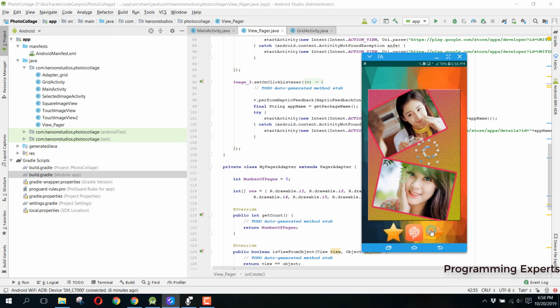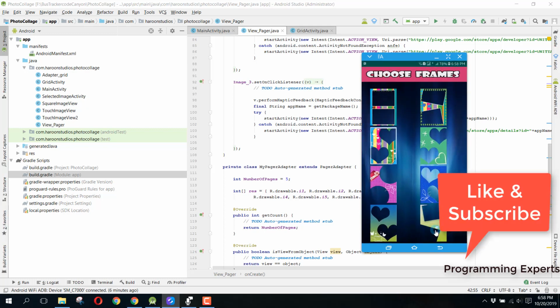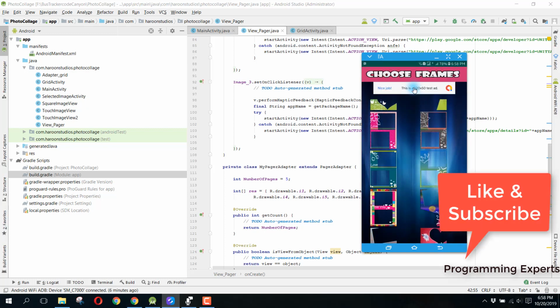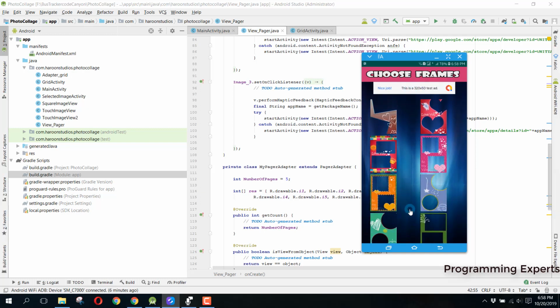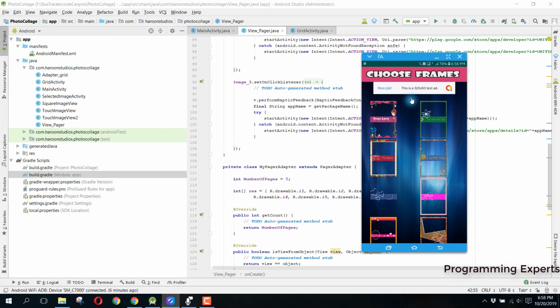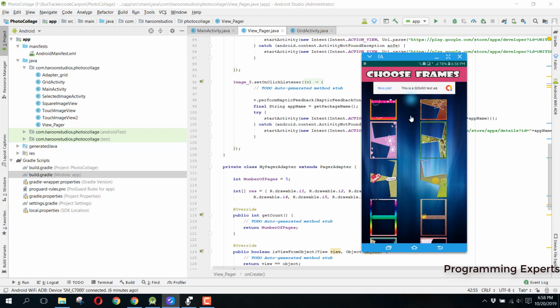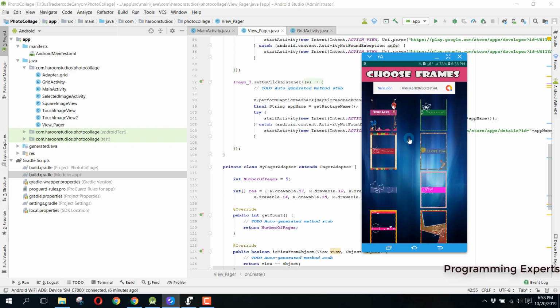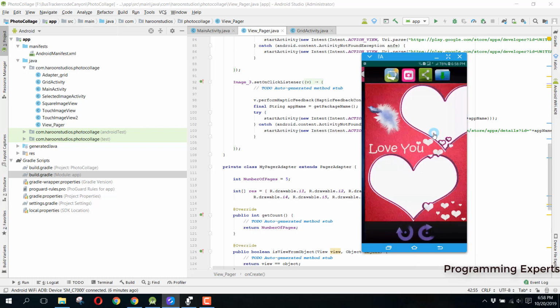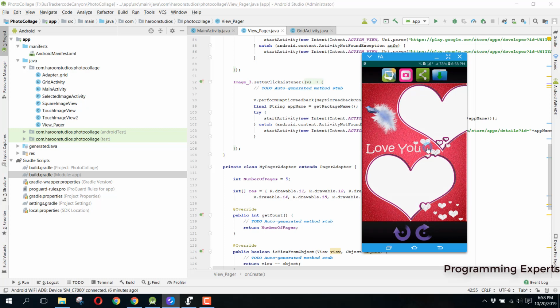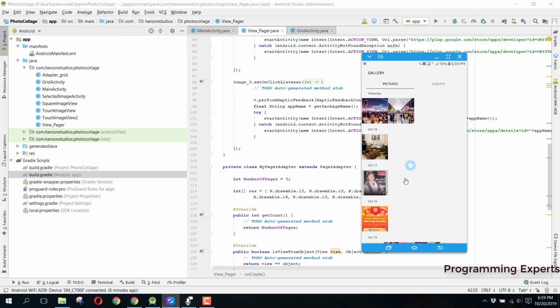And here we will click on next screen, and there you can see we have a lot of frames which we can choose from, and these are all the frames. And okay, so here we will choose a good frame. So let's say I have this frame here, and if I click on this heart, there we will be opening the gallery and we will choose the images.